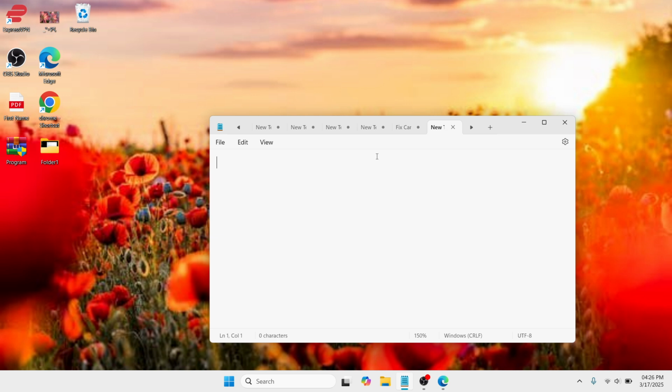wscript.quit. Okay, so let me just type wscript dot quit. Once you have typed it, you need to click on file and then click on save.